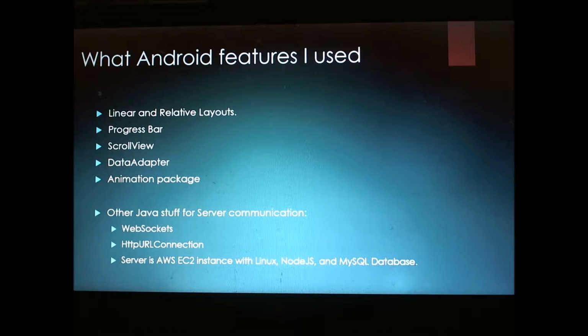The Android features I use are the linear and relative layouts, basically the standard stuff we talked about in class. Scroll view, a data adapter. I did use some new, slightly different stuff like the progress bar and the animation package, but those are just minor ornamental things I threw on.